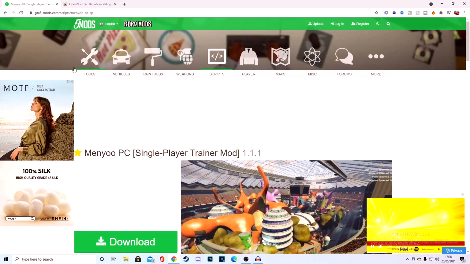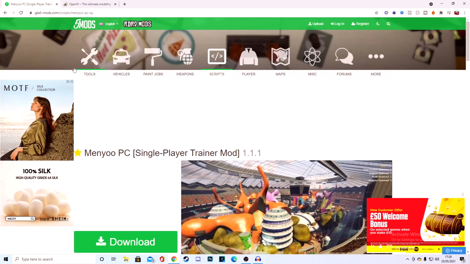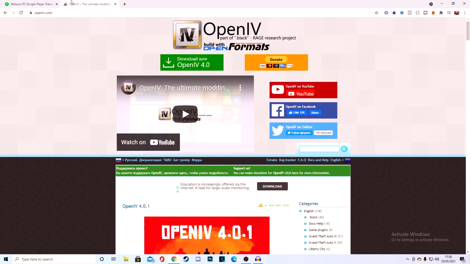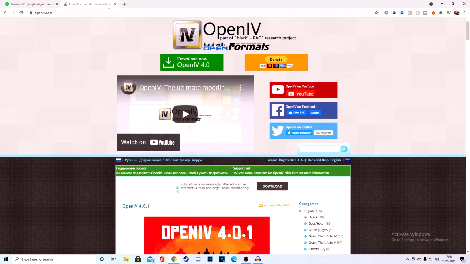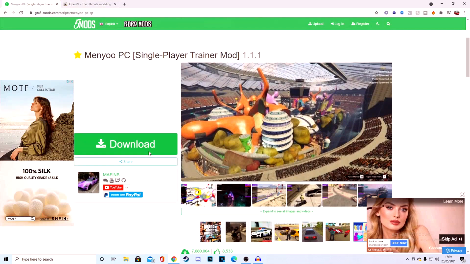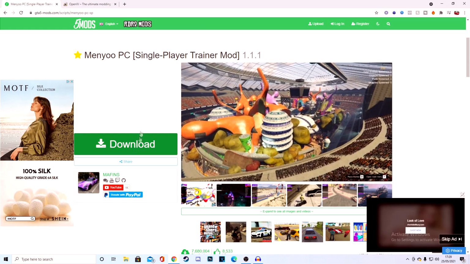So the two websites you will need to go to are GTA5-mods.com, where the menu is, which all the links will be in the description, and OpenIV.com. So to start off with, you want to download both of the softwares. The link in the description will take you directly to this website.